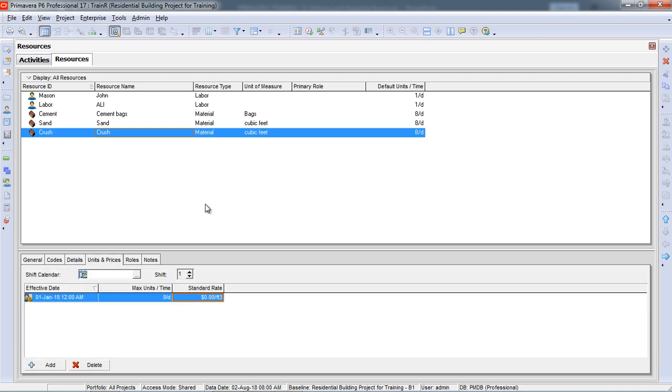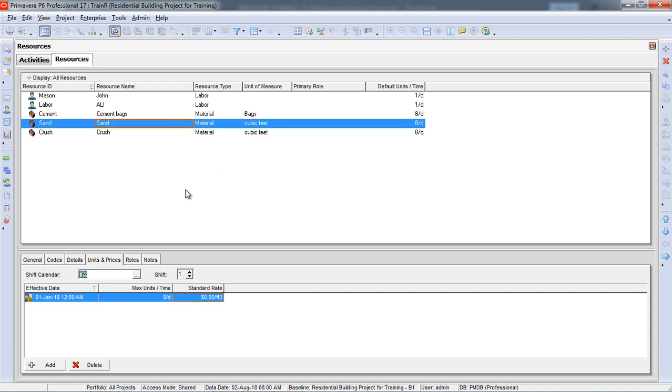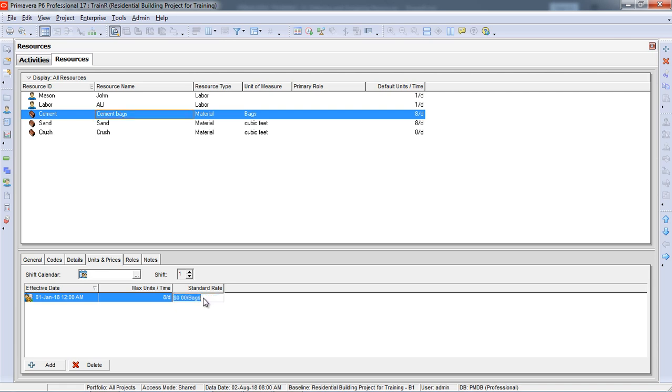So I will also put how much is the price of, for example, crush. I will also put it to $40 per cubic feet. For sand, maybe $20 per cubic feet. For cement bag, it may be $70 per bag.